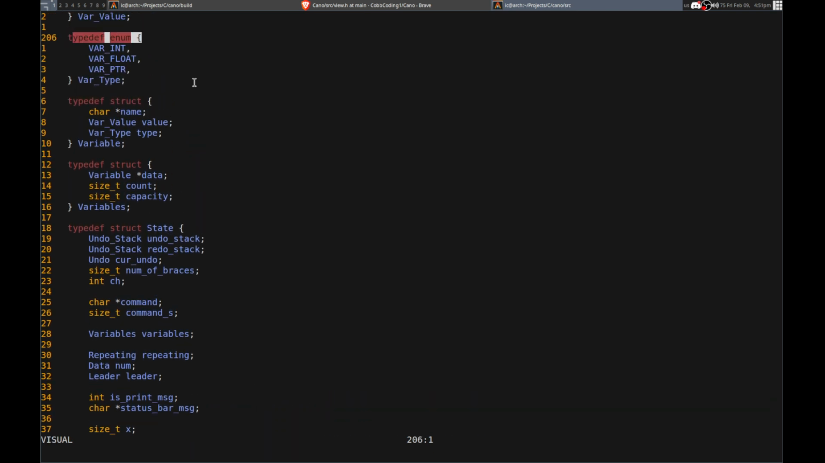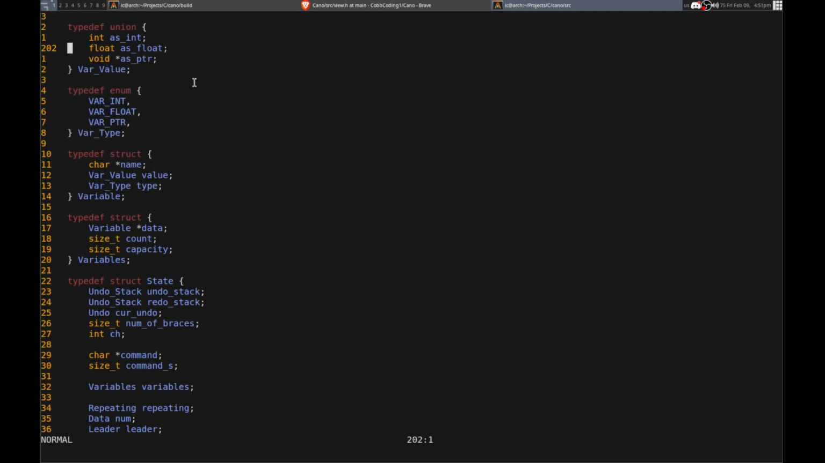But yeah, so this is the basic structure of the variables, and it's going to be pretty much the same as this. So we'll just add more types here for the different purposes as we need them.